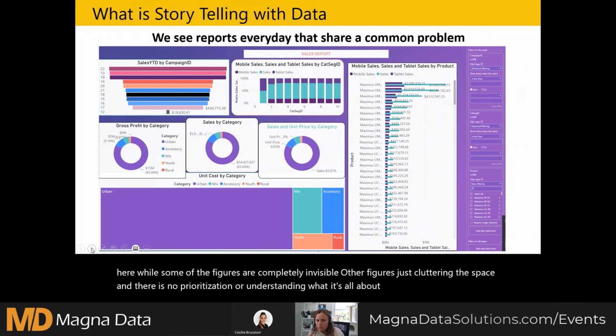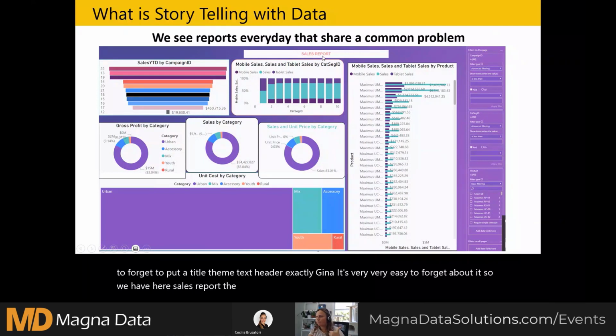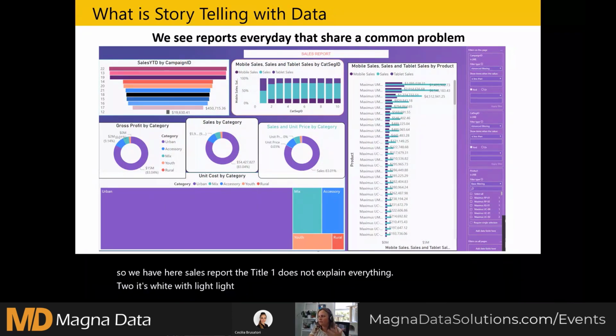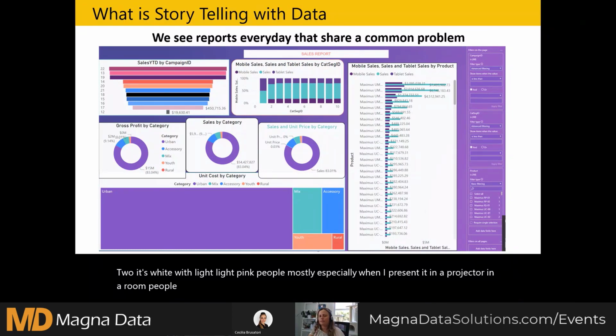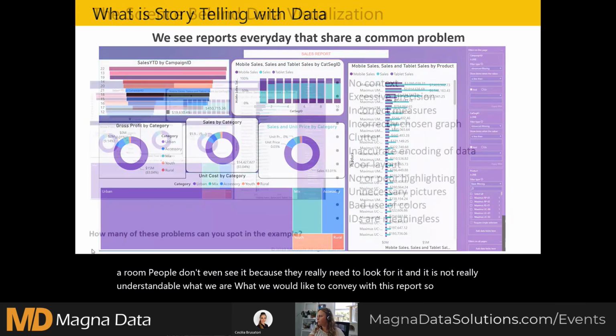Okay, it's funny how easy it is to forget to put a title, theme, text, header. Exactly, Gina. It's very, very easy to forget about it. So we have here sales report. The title, one, does not explain everything. Two, it's white with light pink. People mostly, especially when I present it in a projector in a room, people don't even see it because they really need to look for it. And it is not really understandable what we would like to convey with this report. So I would not add this report to a portfolio.